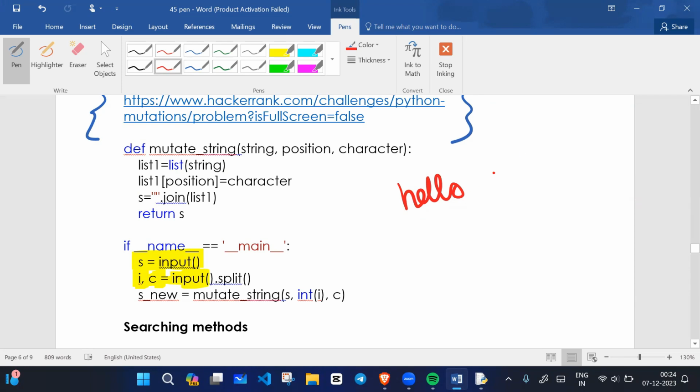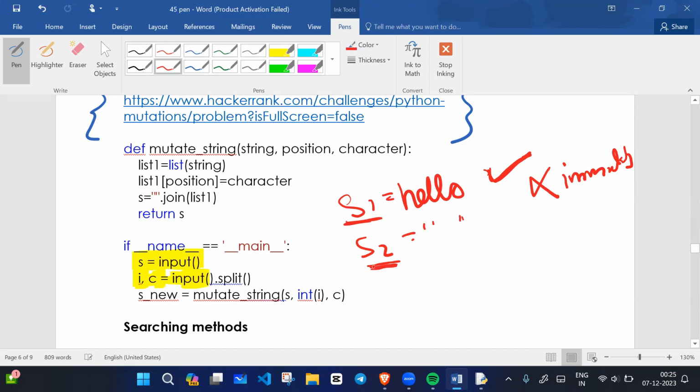So tell me, can we perform changes on a string? No, we cannot perform changes on a string, because a string is what? Immutable. So suppose this is s1, we will create s2, an empty s2. We cannot perform changes on the same string, but on a different string we can store the changes. Here we want to change a specific character at a specific position.